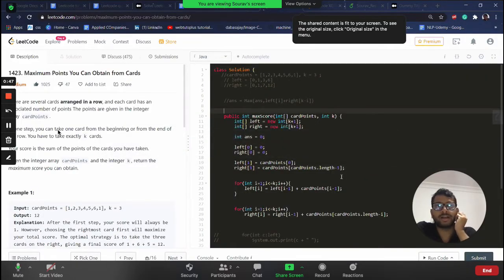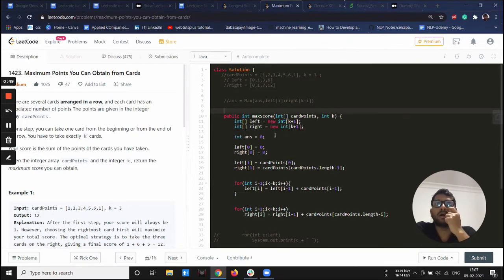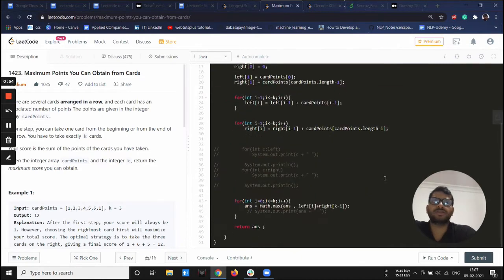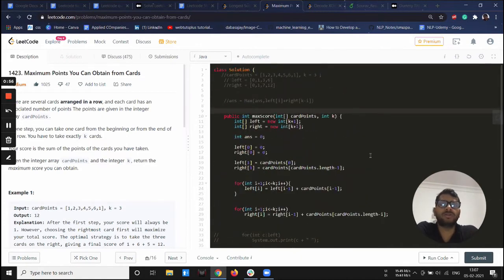So Saurabh, can you explain your approach? And first go through the question and explain the question, and then go through the solution that you have made. Okay. So in this problem, we are given an array called the card points, and we have to pick k number of cards from either its front side or its back side, such that the sum of the points is maximum.